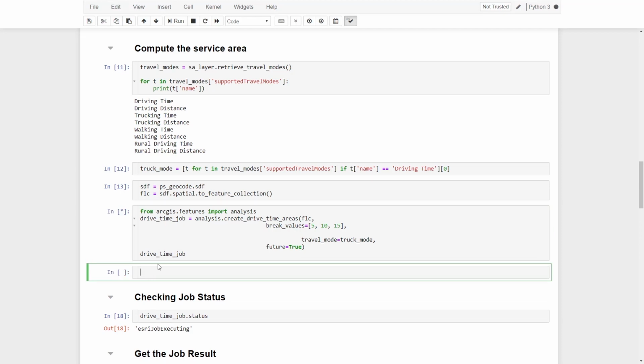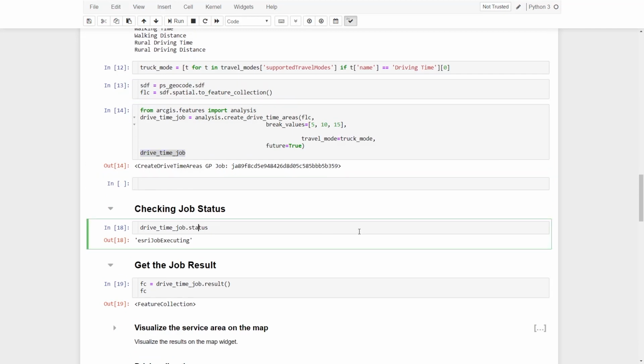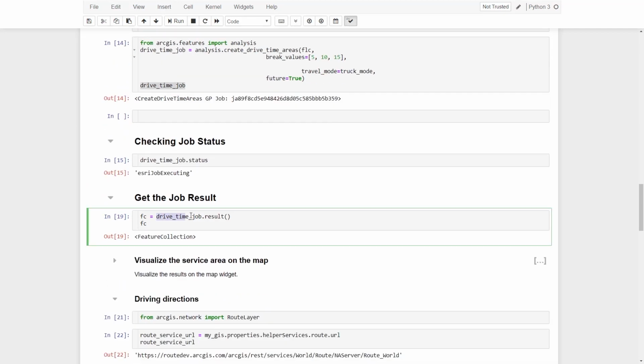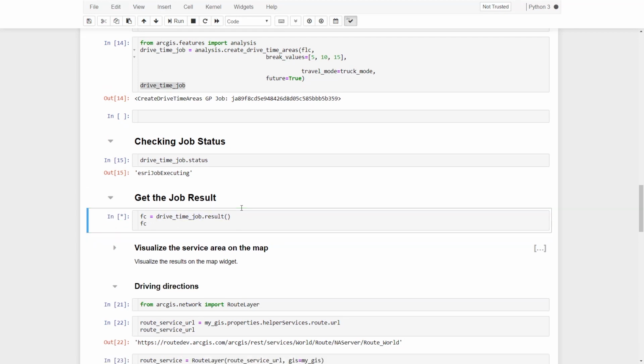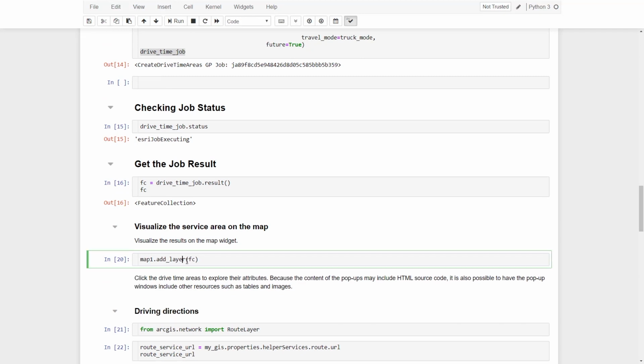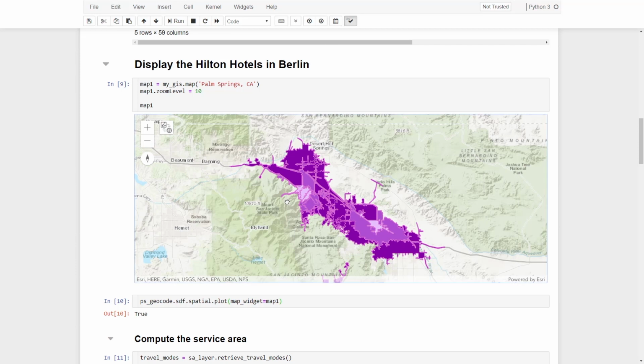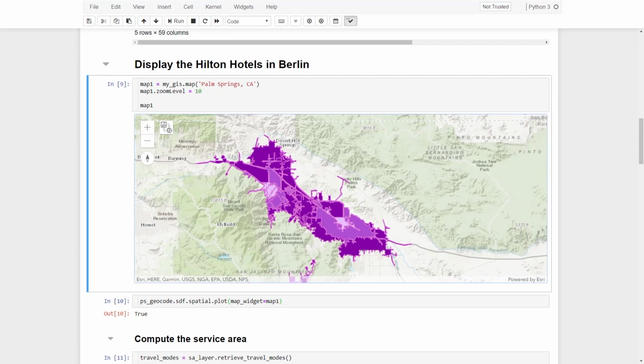a result object that will allow me to continue on and continue doing my job, just like all analysis tools. So I can do my drive time job.status, and I can see that it's still executing. To get the result, I take that result object and call result as a method. We get it back, and it'll wait for the job to finish. In this case, the job is still running, so you can see the execution was paused. Once it's returned, you see I get back a feature collection, and we can add it back to the original map. And here's the drive time distance that we can get from the various points that we geocoded.